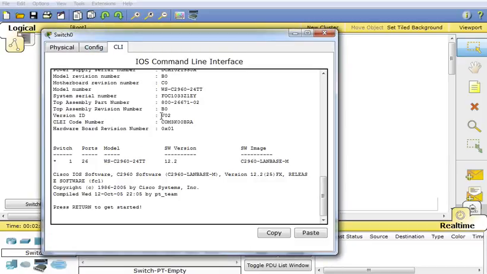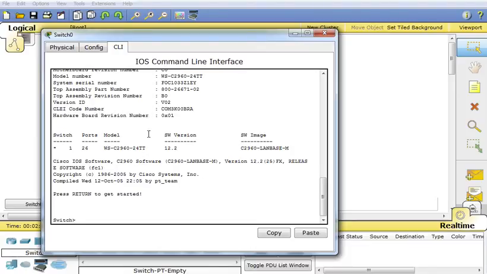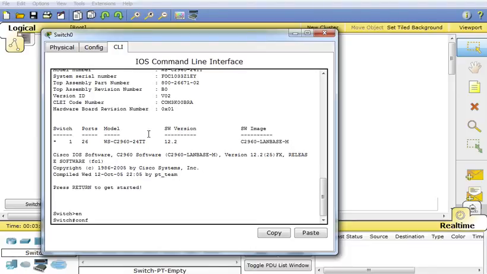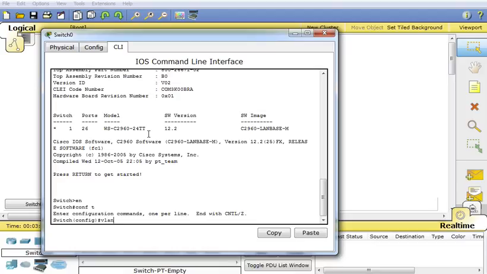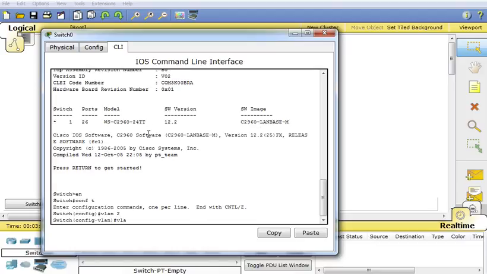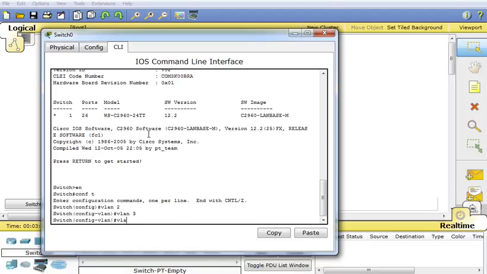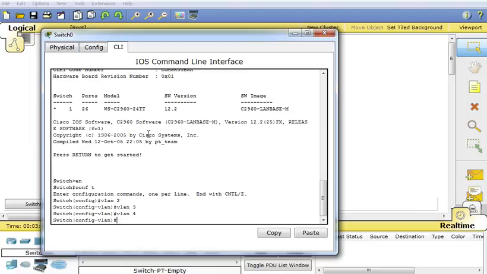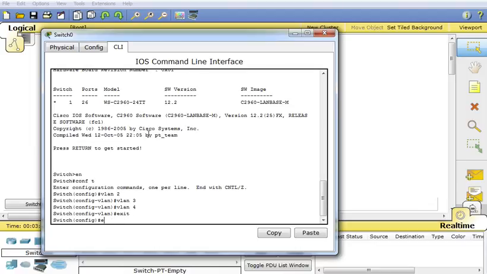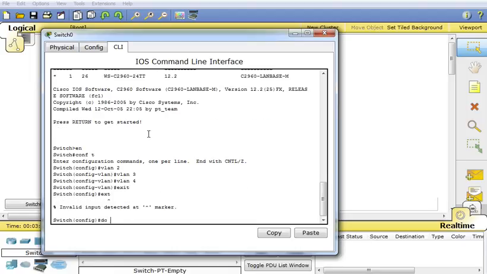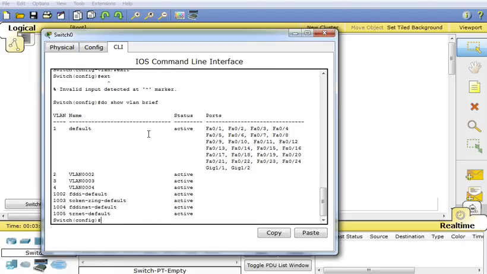We can do this a couple different ways. We can simply say VLAN 2, VLAN 3, and VLAN 4. So I created the 4 VLANs. So if I do show VLAN brief, it shows me my 4 VLANs are now there. We look and see the ports in each VLAN.